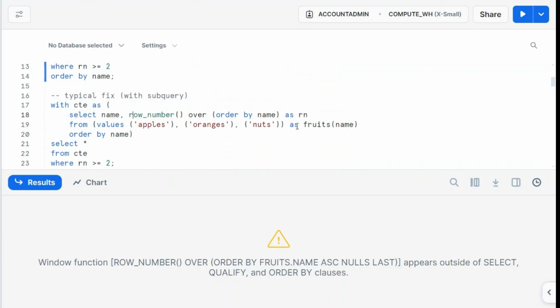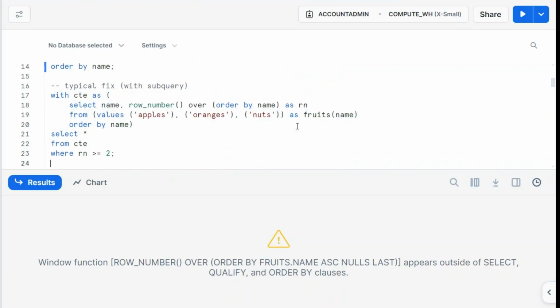I isolated this here as a CTE. That's a subquery. So here I just provide the row number for every row. For every row. This is what I do. And then on the outside, I will filter by this row number. Why is this important?